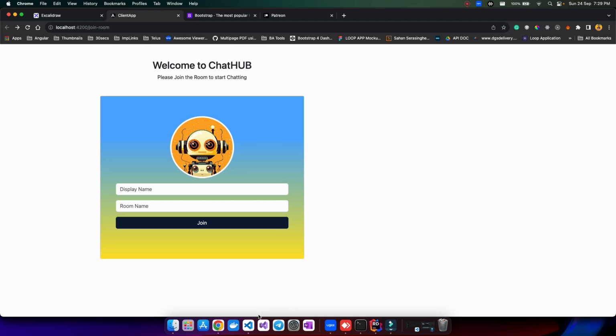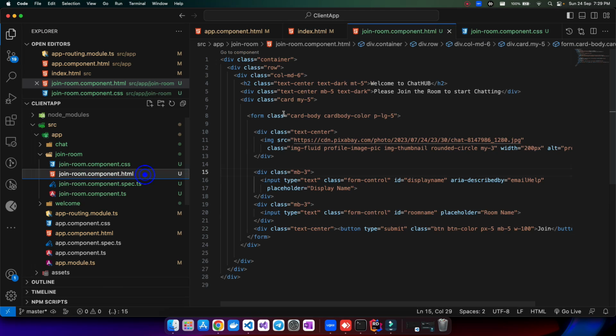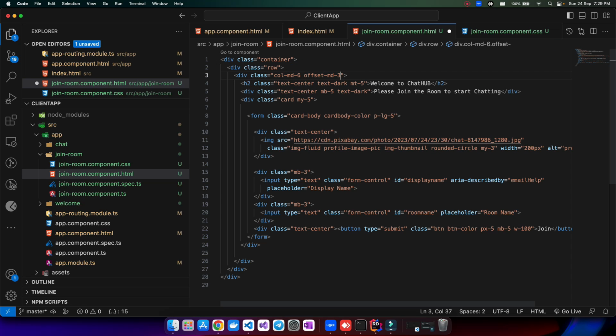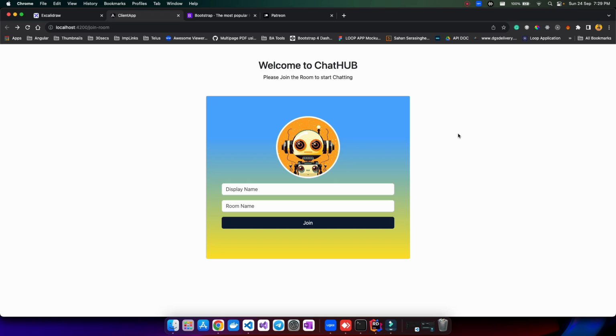So let me go in my VS Code and add an offset. I will be adding the offset to this col-md-6. So this will be offset-md-3. Okay, and save the changes. And now this is in the center of the page. So this is how the page will look. For now, this is my form, so I'll have to create a form as well.